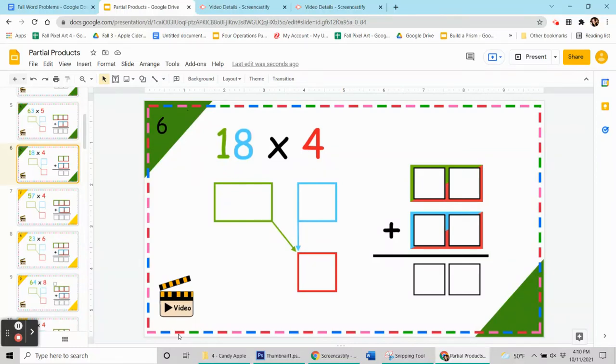Hello, we are doing partial products for multiplication, 18 times 4. And whether you're doing the digital version like me or you're working on the worksheets, we can still learn together, and we're going to be showing you what to put in each box. So let's go ahead and get started.